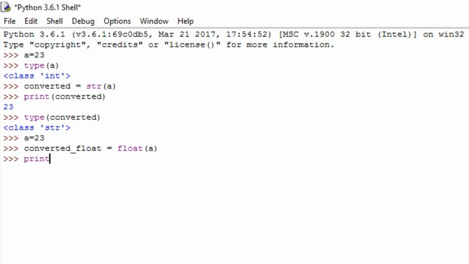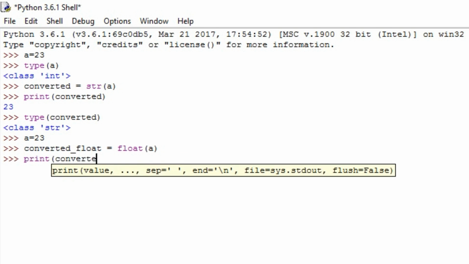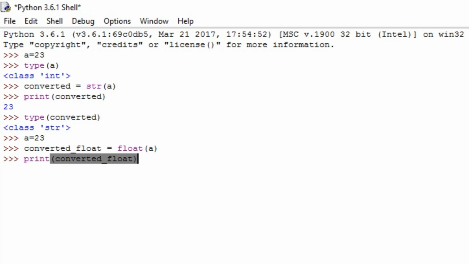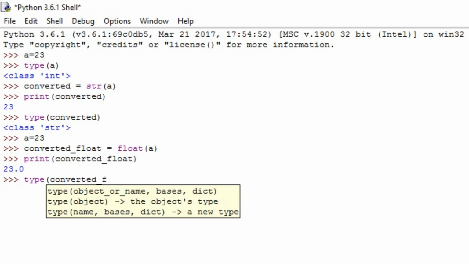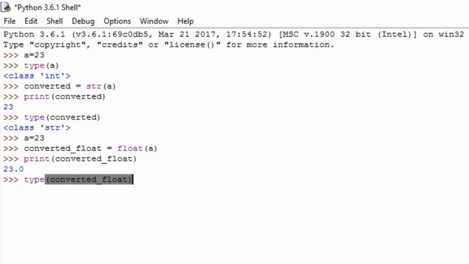So let me print the value of converted underscore float to just make sure that the things are going as we expected. So as you can see, it's printing 23.0, which means it has added this 0.0, the fractional part, to the number 23, which means it actually converted it into float data type. And if you still don't believe me, you can just type in type of converted underscore float, which is going to return its data type. And as you can see, the data type of converted underscore float is float, which means this statement actually converted the data type A into the floating data type.